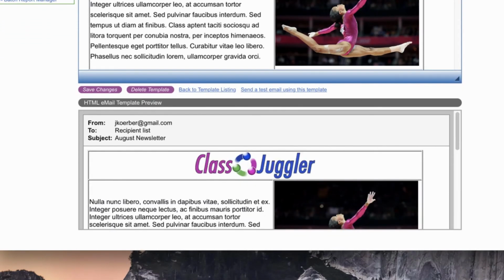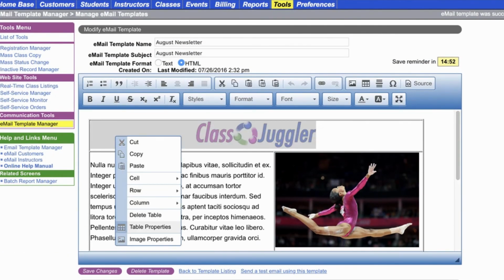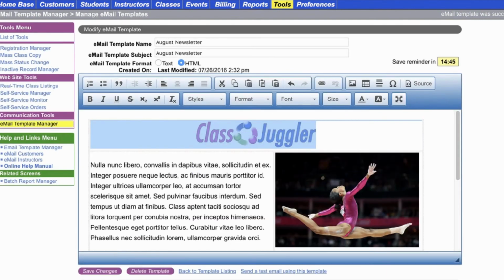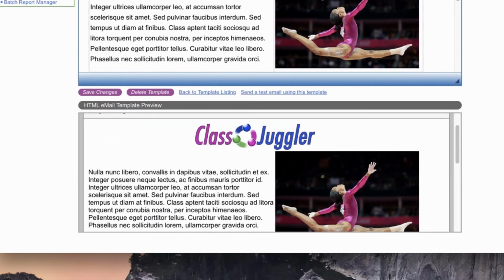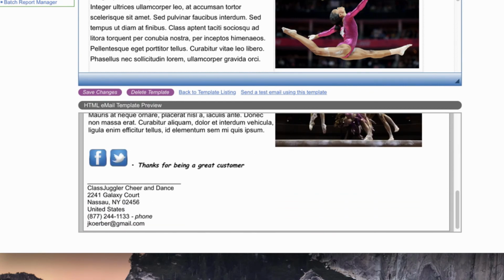Now in my final version, I may want to get rid of the lines around this just so everything looks nice and formatted. Well, that's easy to do. I just click anywhere in my table, say Table Properties, and say border size of 0. And now when I save that, when we look at the preview, you'll notice it's nice and clean. Everything's kind of floating out on its own.